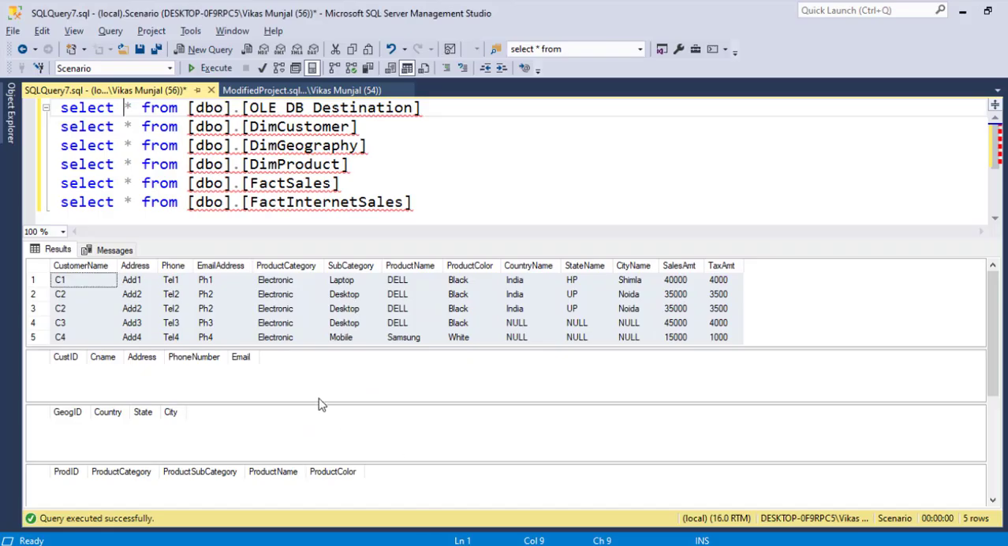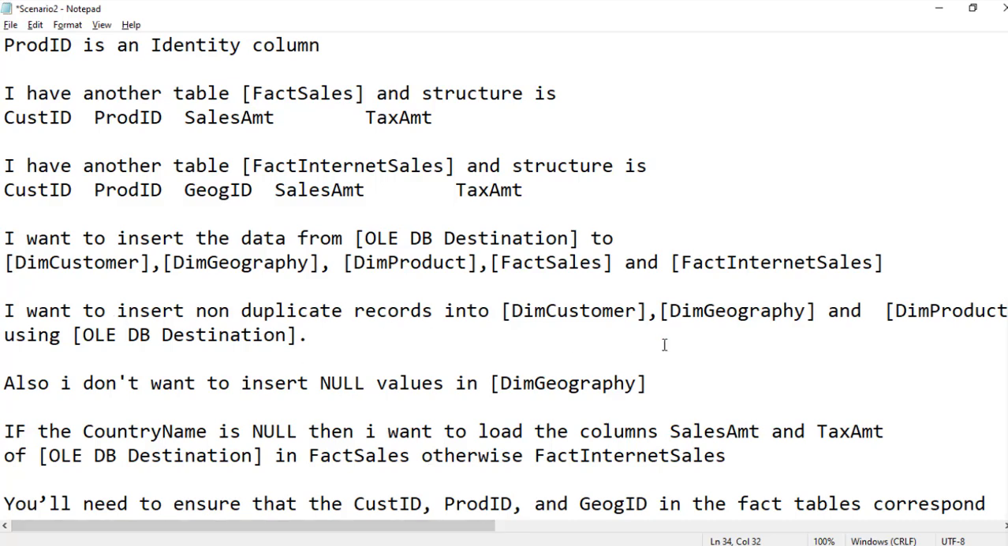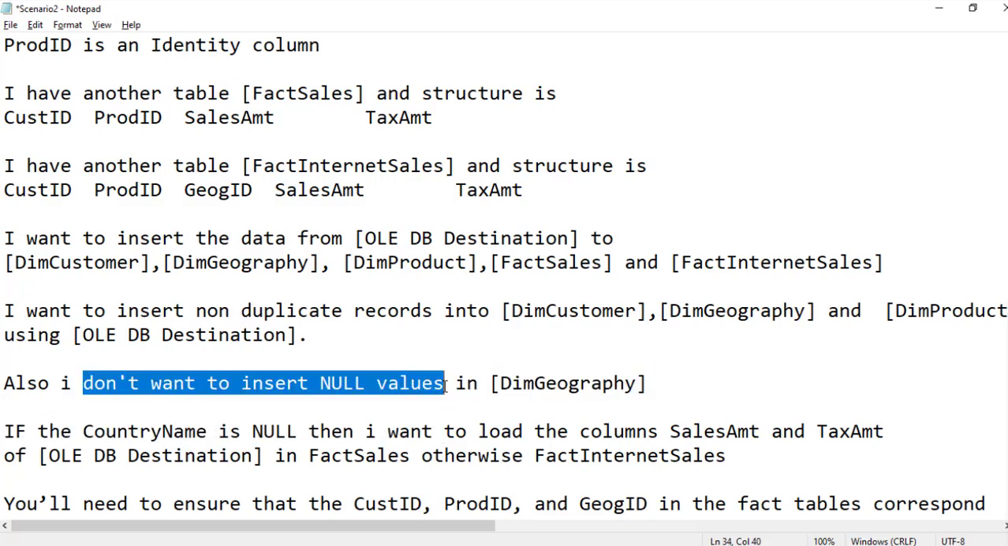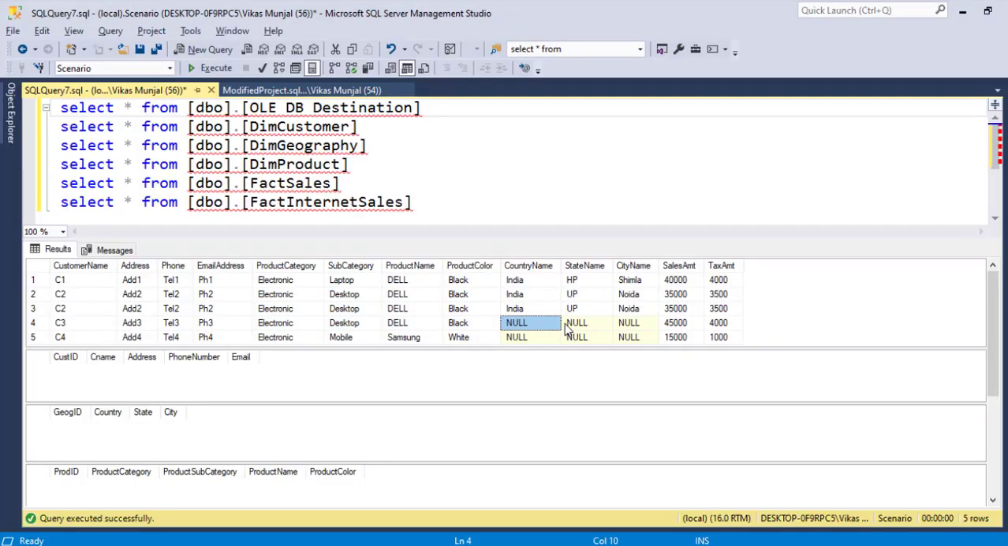Because you know here customer 2 is repeating, so I don't want it to be duplicated. Here electronic desktop is repeating, which is black color. I don't want to load the duplicate records, so this is what I have written. So into these tables I don't want to load the duplicate records. Also I don't want to insert the null values in dim geography. If you notice here, this is the null data available in country and state, so I don't want to insert the null data into this dim geography.